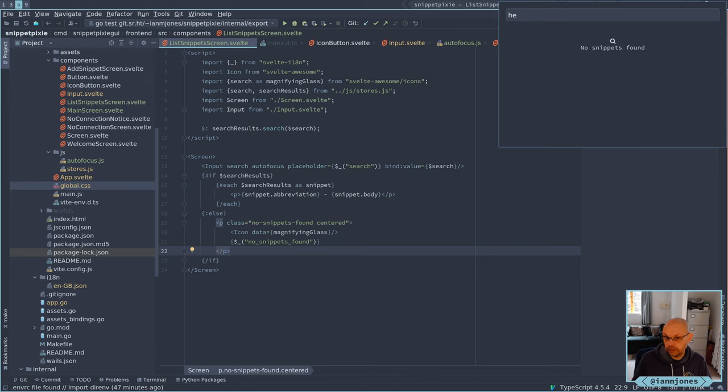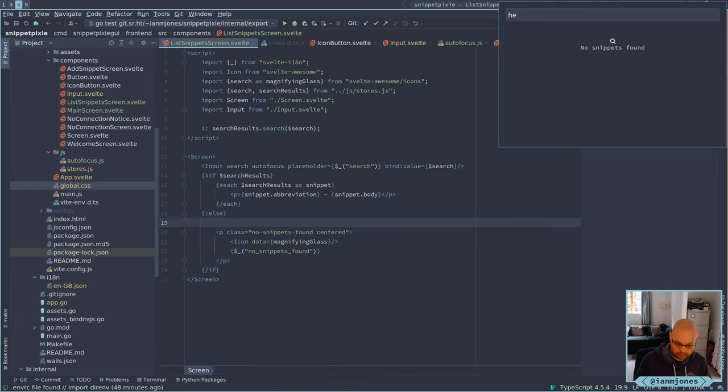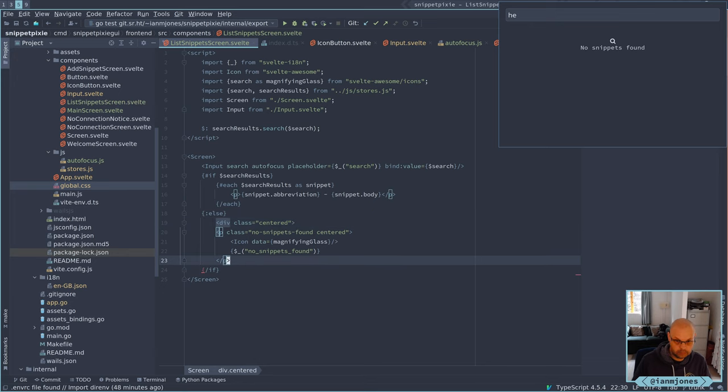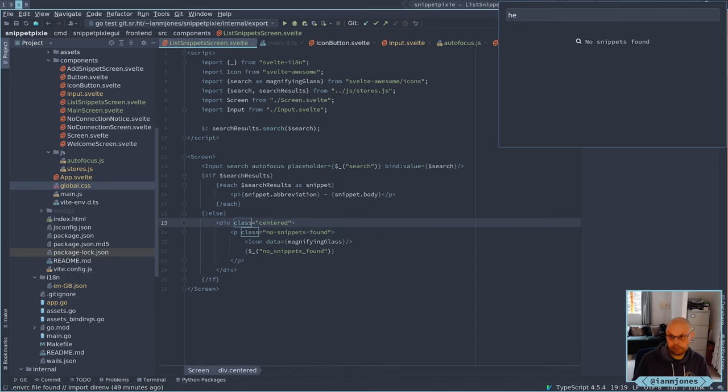So I do need to basically put a wrap on that, I think. I'll contain everything there in a paragraph, just to give me something to hang off. Yeah. Not quite aligned, though, are they?